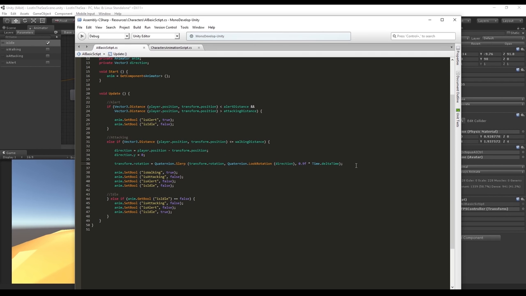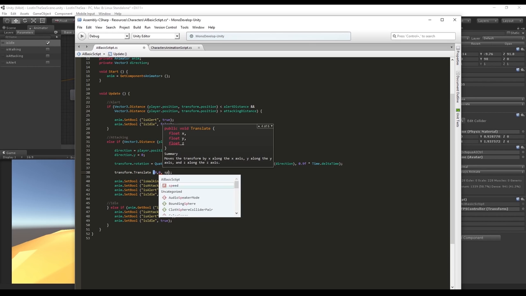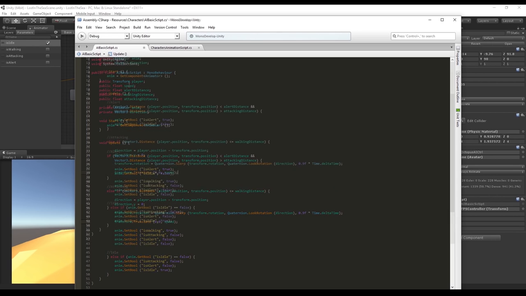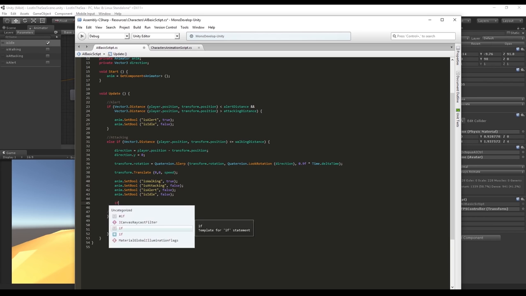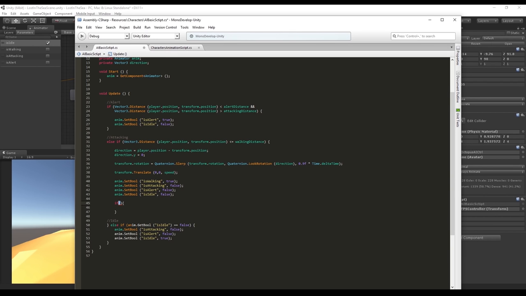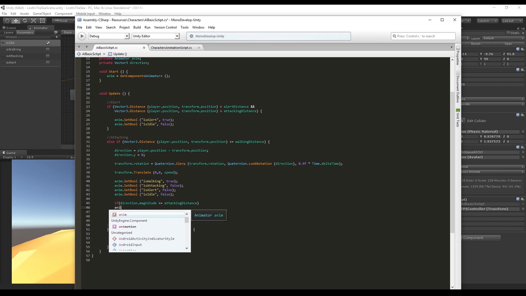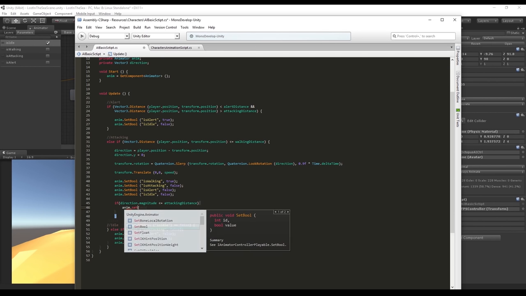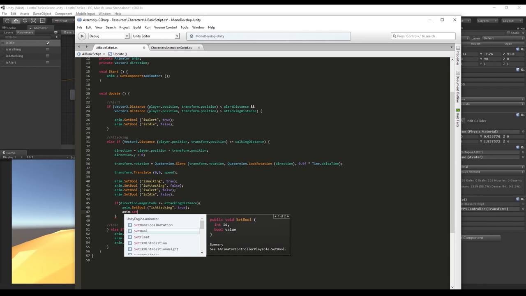So now we need the octopus to move, and for that we say that the octopus translates in the z-axis, which is where he is pointing forward, with a value of speed that we will define later. Now this was for moving, so let's create the part for attacking. And we say that if direction.magnitude is less or equal to attacking distance, we set the boolean of attacking to true and isWalking to false.